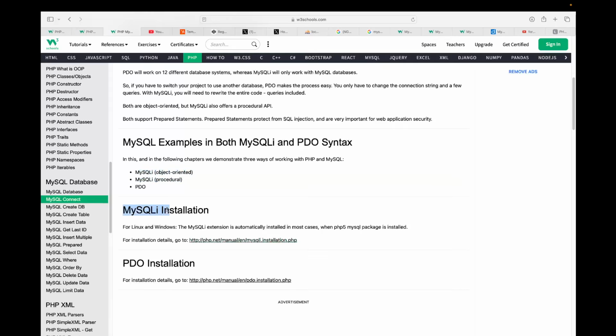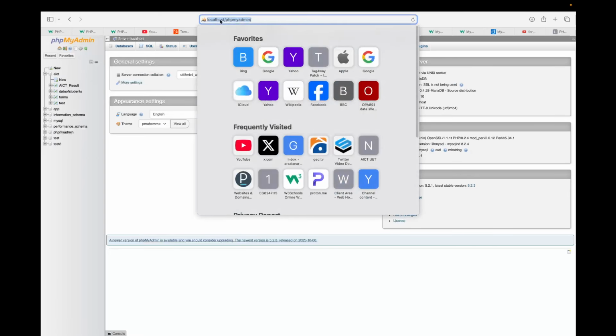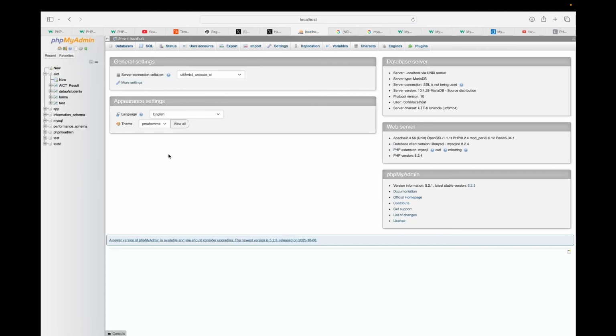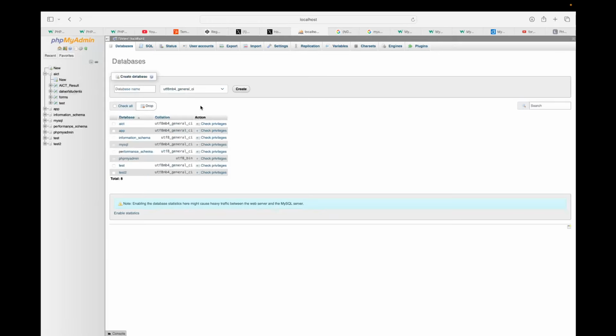After you have the MySQL installation, and in my case MySQL is installed because localhost slash phpMyAdmin tells you the database is there. And inside this, I have a database called AICT. Now, inside this AICT database, I have AICT result, data of students, forms, and test. So these are tables. Now, let's say I want to make a new database, let me call this test.